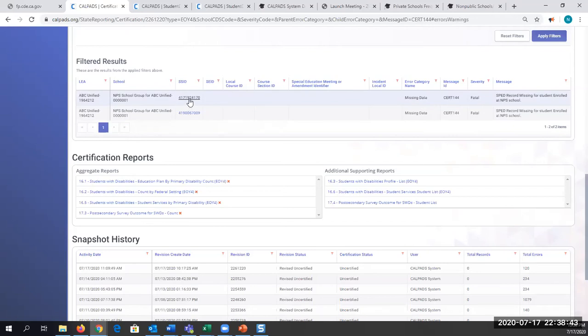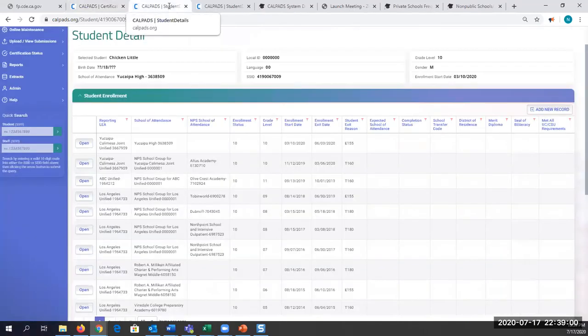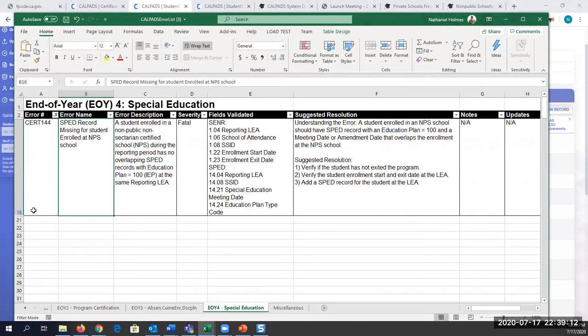So we can click the student's SSID number, and if we right-click it, we can open in a new tab or a new window. I have already opened the student detail screen for both of these students previously, so I'll just go to the tab and we can look at the student's record, okay? And prior to trying to troubleshoot any errors in CALPADS, it's always advisable to go to the CALPADS error list. And here before you is the description of the CERT 144 Special Education Record missing for a student enrolled at an NPS.